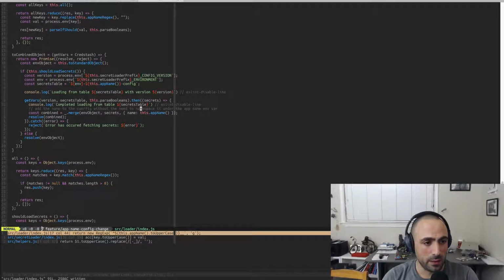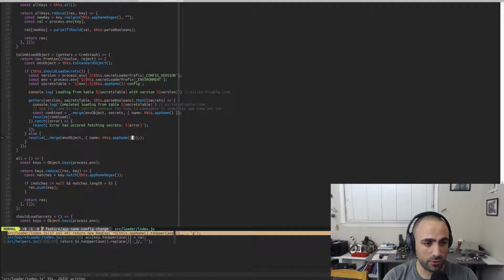Cool. So then here, oh, this is actually only if it has secrets. If not, then yeah, I want to do that here too. So here, I want to do this. End of object, and then the name to this.appName. And this is obviously wrong. And where else? What did I do wrong? So this and this. Okay, so this is good.